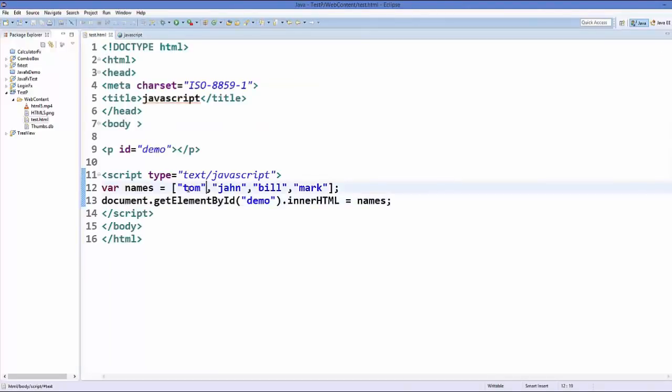So arrays have indexes, and an index is nothing but the position at which the value is stored, and this starts from 0 in the case of an array. So the position of the first value is index 0, because the index starts from 0. So the index of Tom is 0, John is 1, Bill is 2, and Mark is 3, right?